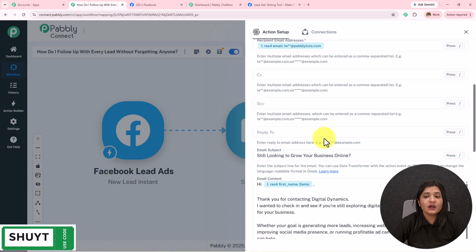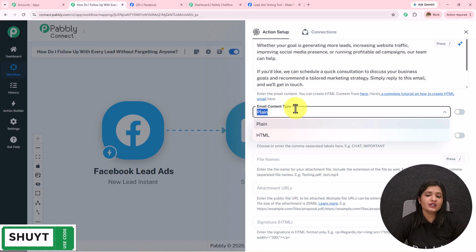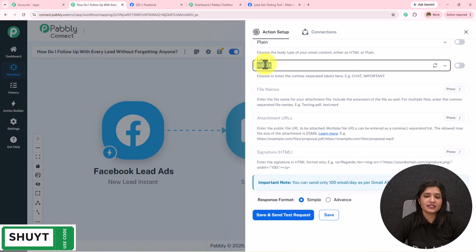Now over here you see mapping is important so that every time you receive a new response, it is taken into consideration in this field. Manually entering the data will make this field static and the information will not change even when you receive the new response, and that's why we map it instead of manually entering it. So here, after entering these details in the email content type, I'm going to select it as plain. The label will be inbox. I'm not going to send any file or attachment, so I'm going to skip this.